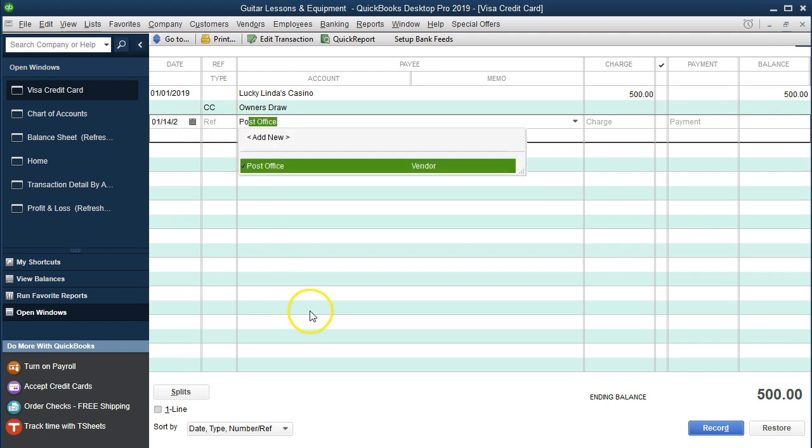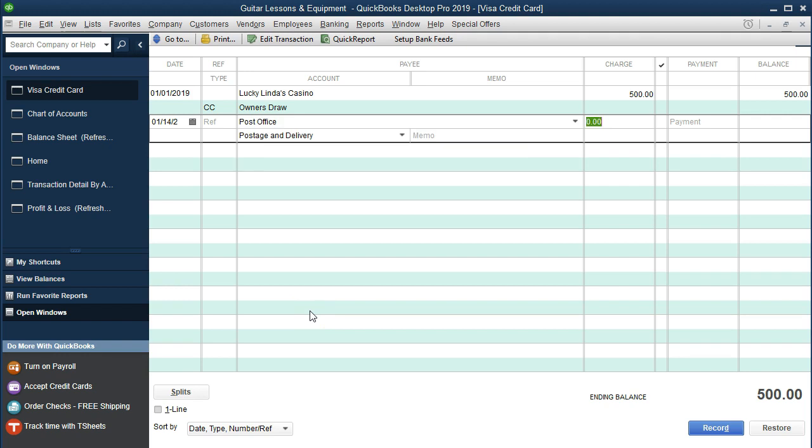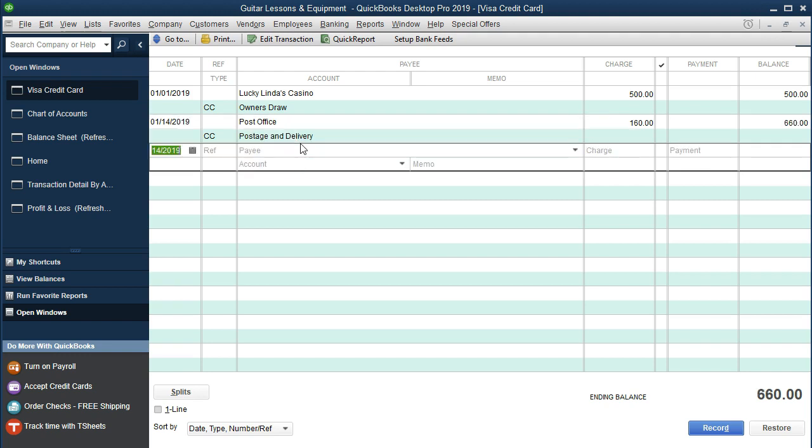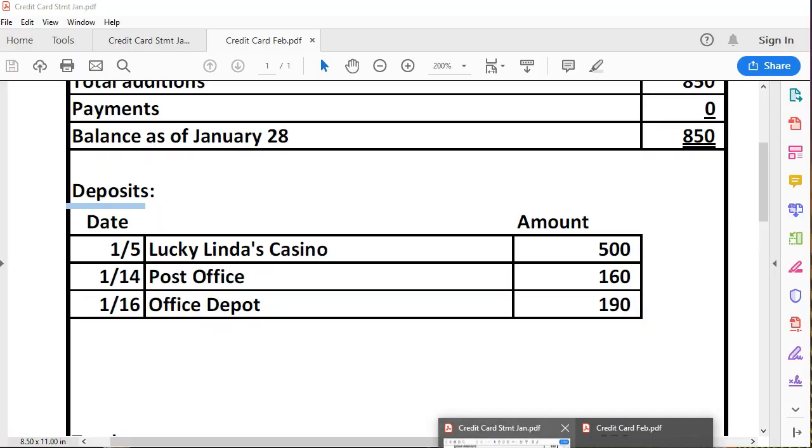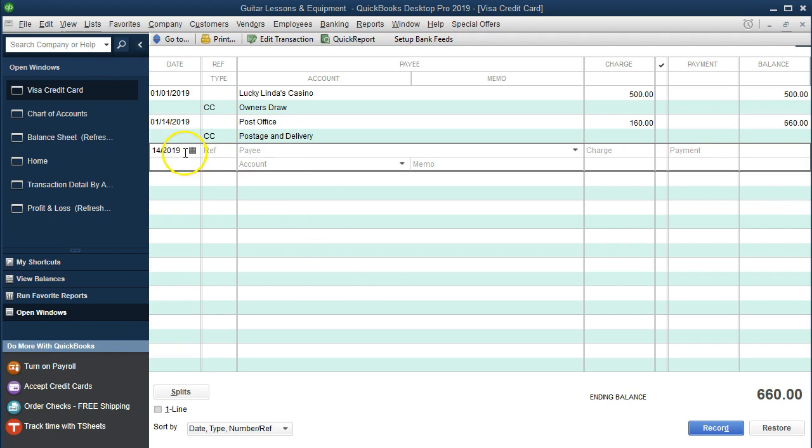And post office we already have in there. So it's already picking up an account. The amount was for 160, and enter. And the next one was for Office Depot, I believe. Office Depot. So we're going to say that happened on 1/16.